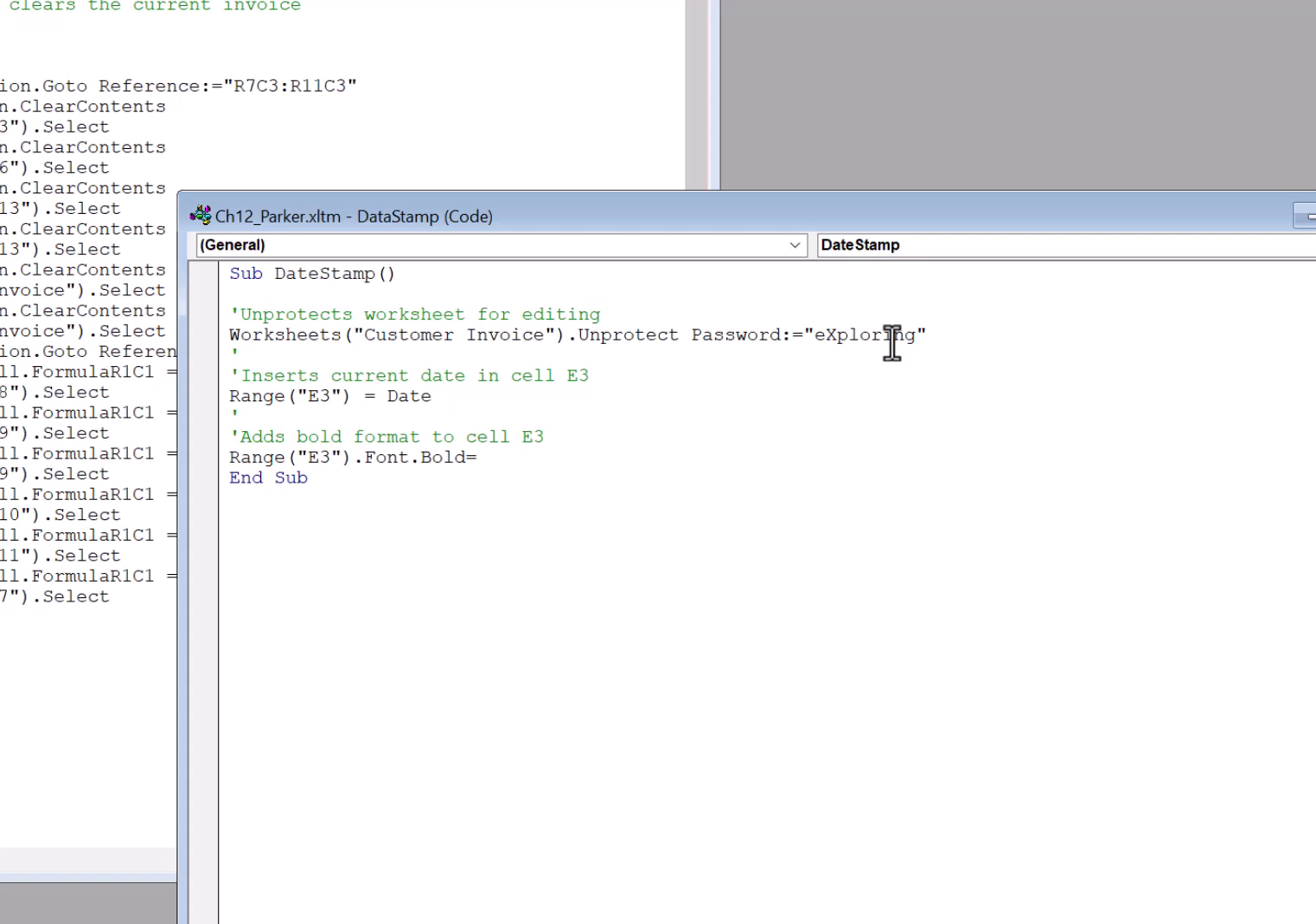Equals true. That means the font has to be bold if it's true. If I had false in there, it would not be bold, but I do want it bold. So I'll hit enter. Apostrophe, enter, and now let's protect the worksheet.